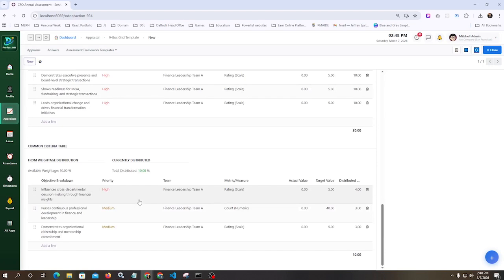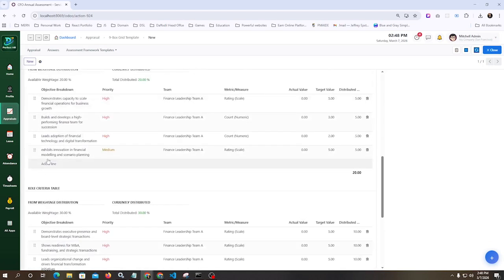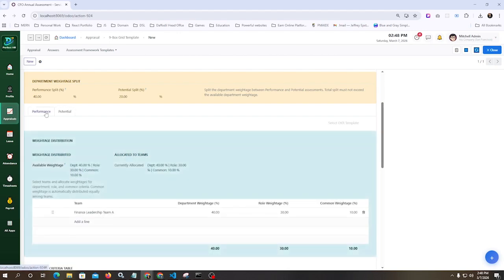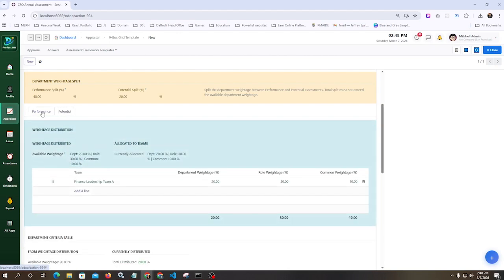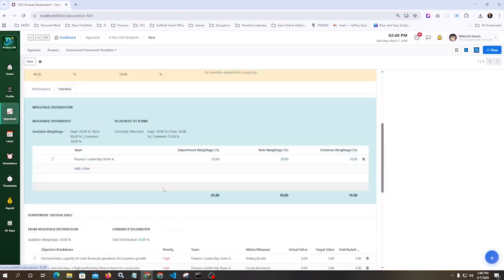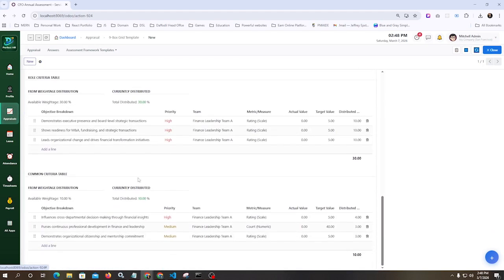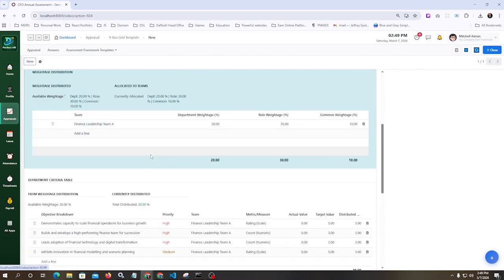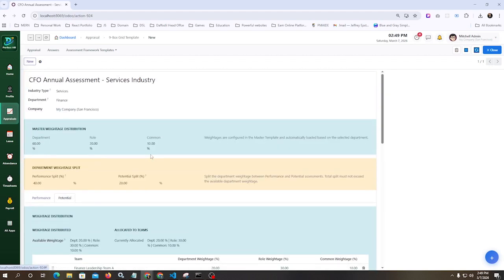So, with all criteria entered and weightages fully distributed across both performance and potential tabs, we are ready to save the template, and I have already saved the template. The system validates all weightage totals and confirms the template is complete. Once saved, the template becomes available for selection when creating appraisals for CFO-level employees in the finance department.